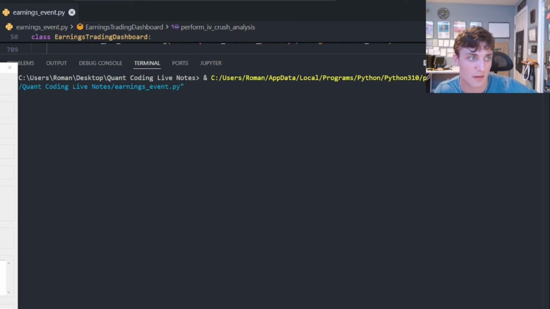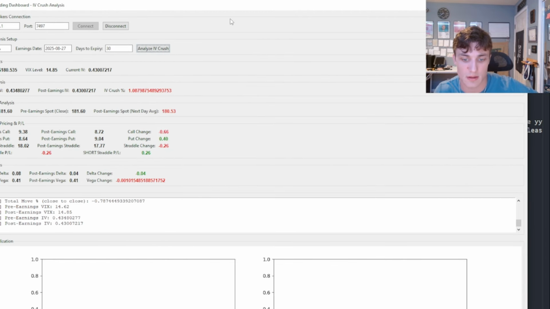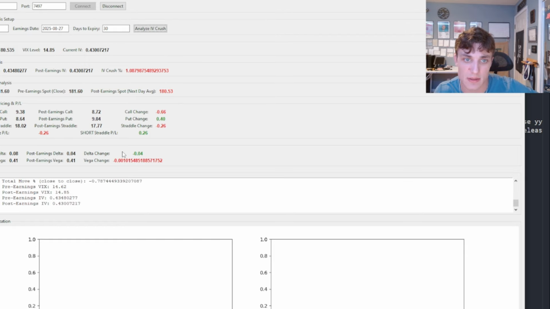Give this a run. Give this a connect. Analyze IV crush. All right, and it looks like now we're getting somewhere. We're getting the delta as well. It looks like the implied volatility needs to be scaled to be in terms of a percentage unit. So we can make that change, and it looks like the post earnings IV is incorrect here.